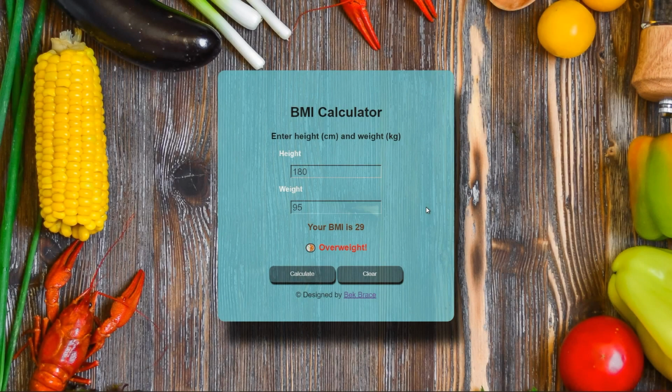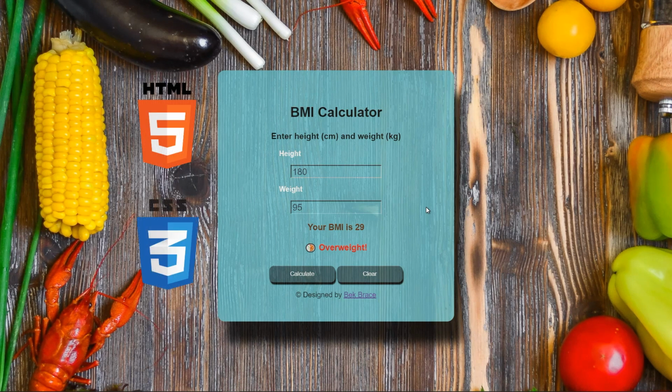So first off, we're going to write our markup in the HTML file. Then we're going to add some styling using CSS. And last but not least, we will work on the logic using JavaScript. All right, so let's get into it.